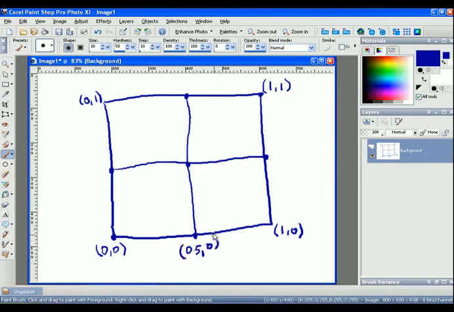This one here is going to be 0.5. This one here is 0.5, comma 0.5. This one here is 1 and 0.5. And this last one here is going to be 0.5 and 1. Okay, so those are all the coordinates.